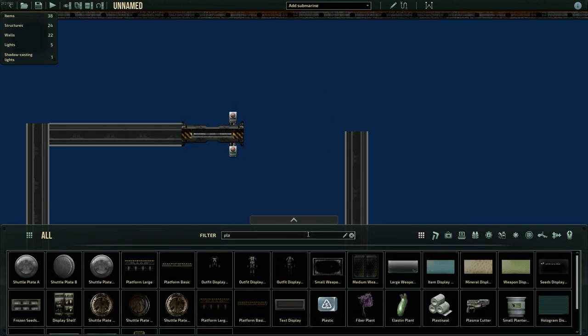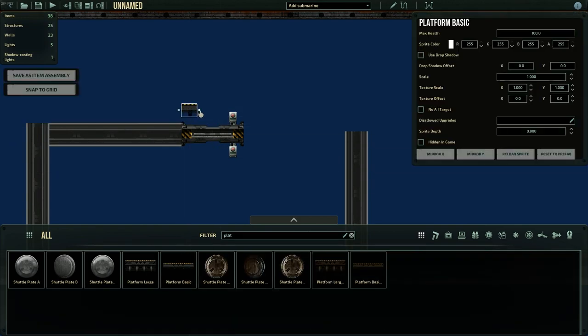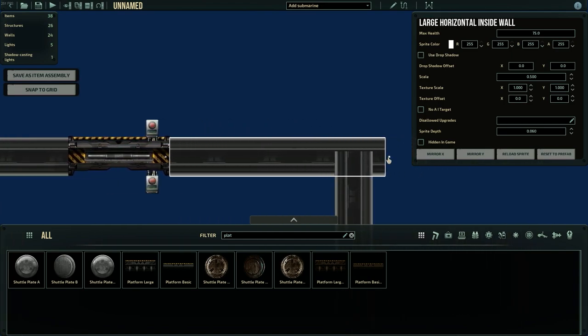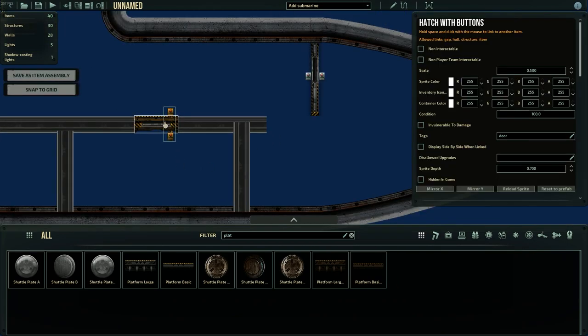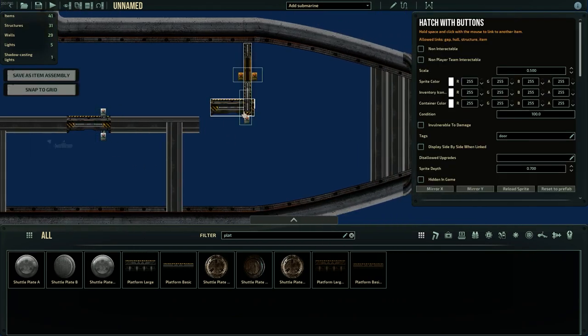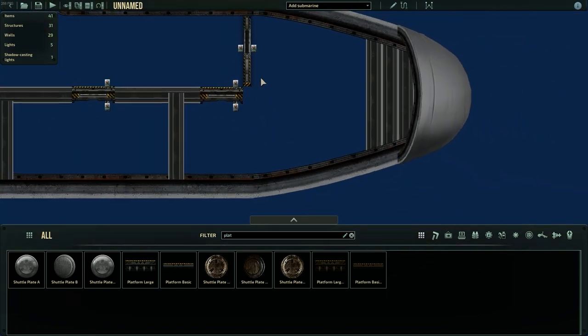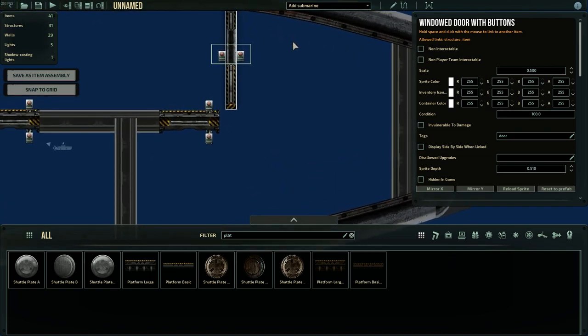You also need a platform. Platform basic. So when you open the hatch, you don't immediately fall through it. And we have this large horizontal inside wall, and clean up the top here. And we'll do the same thing for the other ones. Since we need room for, let's say, ammunition storage, it's going to be under the captain's room, but accessible to everyone. And it's going to be in front of the captain's room, or the captain navigation room.